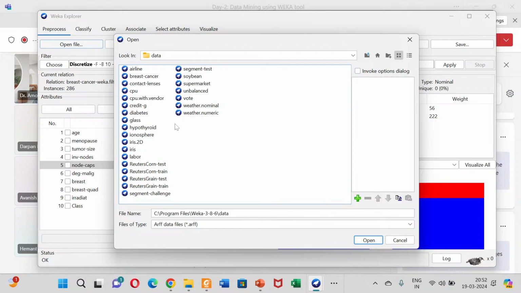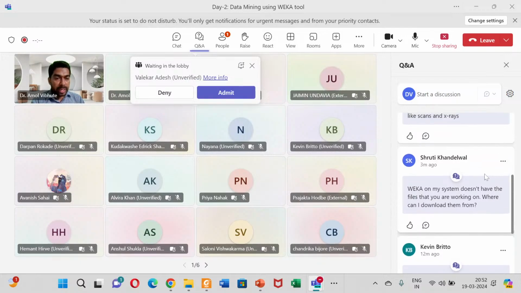So this is the default data. I will show you the external data which I have downloaded, and I will also share the link with you, and show you from which website we need to download the data.